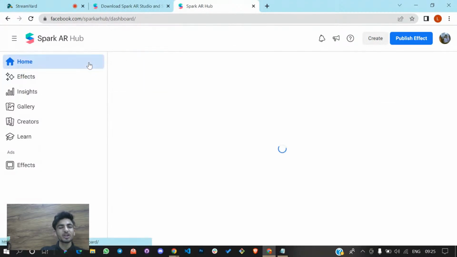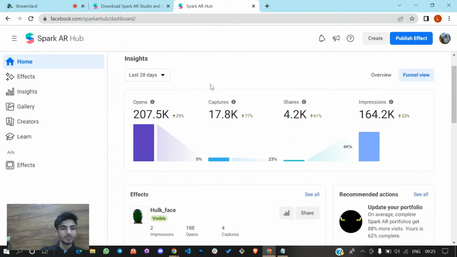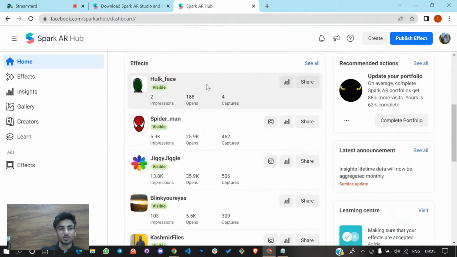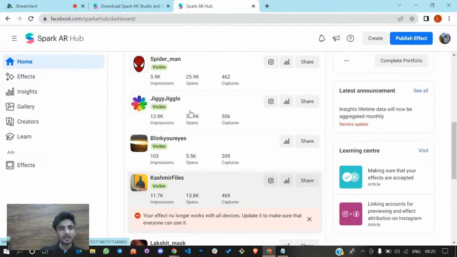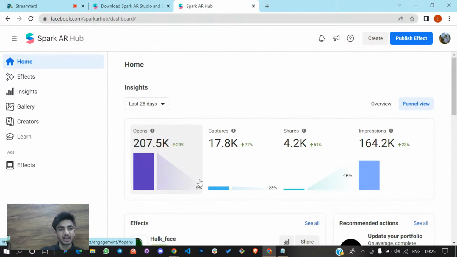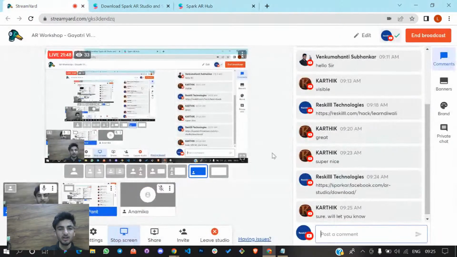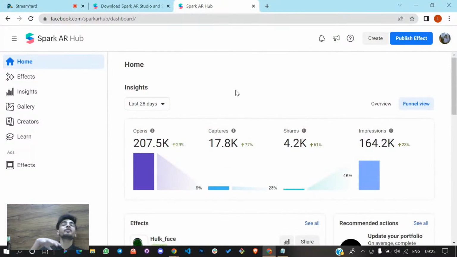This is the beauty of Spark: every filter that you create is available globally. Suppose I make a filter here, I'm right now in Noida, Uttar Pradesh. If I make one filter from India, someone from USA, someone from Africa, someone from Egypt, maybe someone from UK can use it.